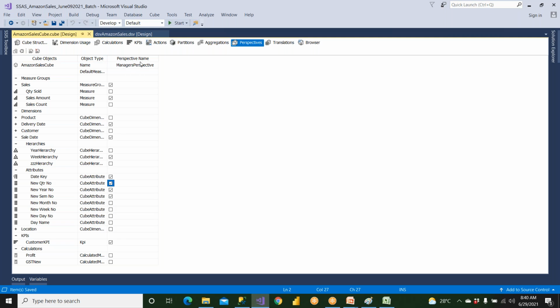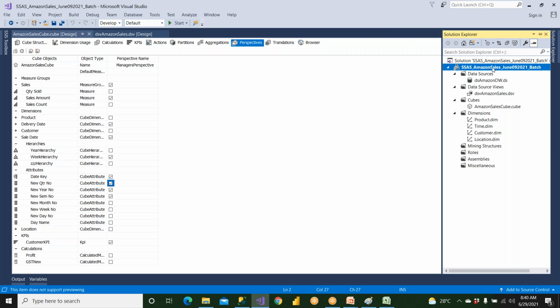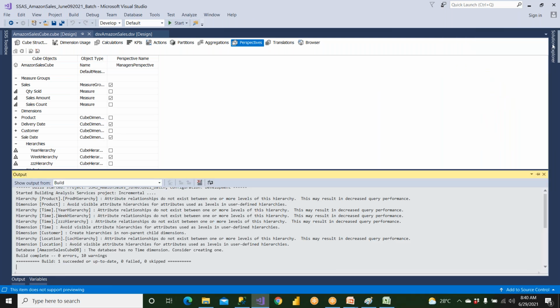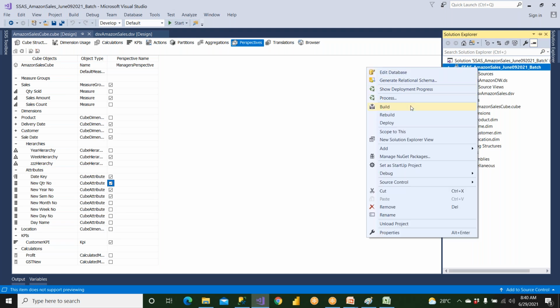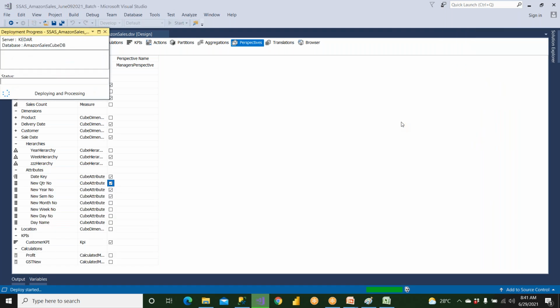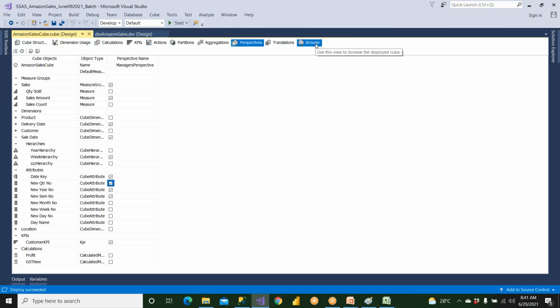This perspective is called the manager's perspective, what they can see, not the whole cube. So I do not have to process, simply build is succeeded. I want to simply go there and create a deployment. That's it. So deploy this so that you don't give the complete cube to the end user. You give this perspective. Okay. Perspective means it is a subset of the dimensions and facts and KPIs and calculations. I'm done and go to the browser.